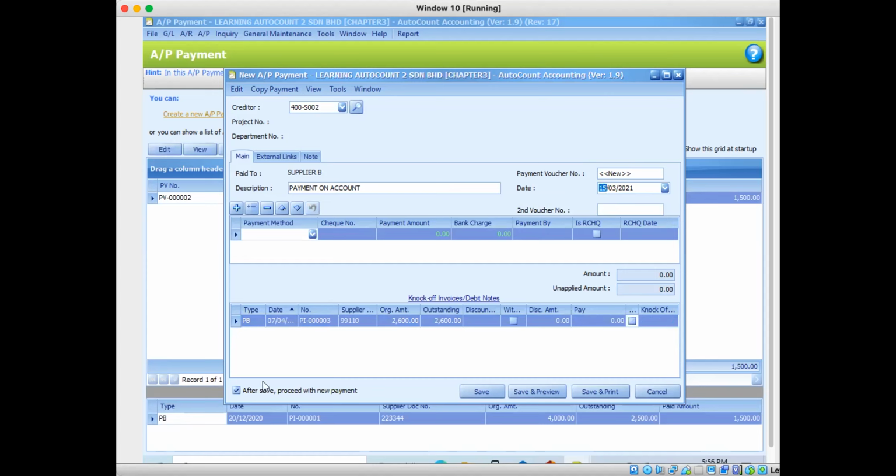Okay. The purpose of keying a tick this after save proceed with new payment is because it will save you a few of the steps. So you don't need to go and click again, create new AP payment, and you see the screen, the window will stay how it is before this. So you don't need to key in again payment on account. So it saves some time.